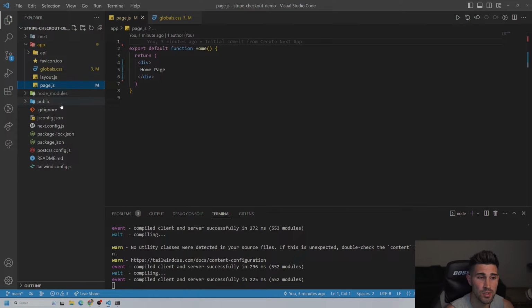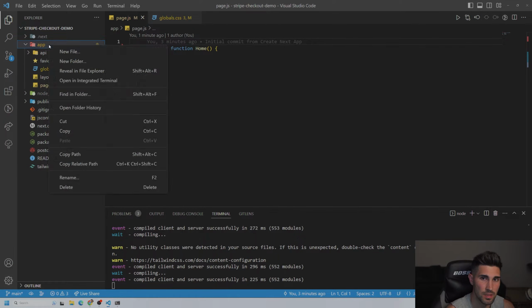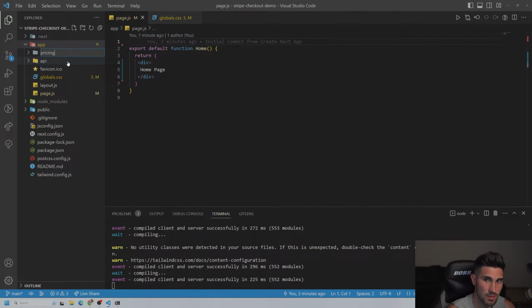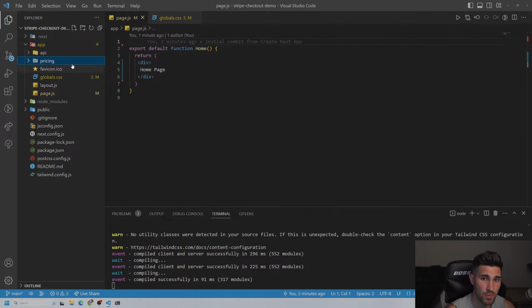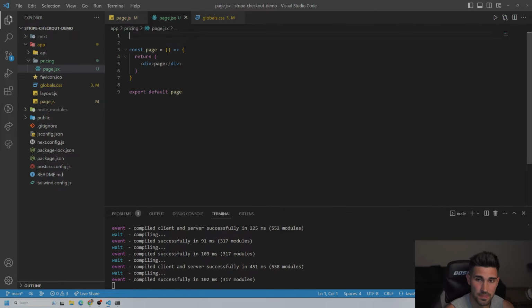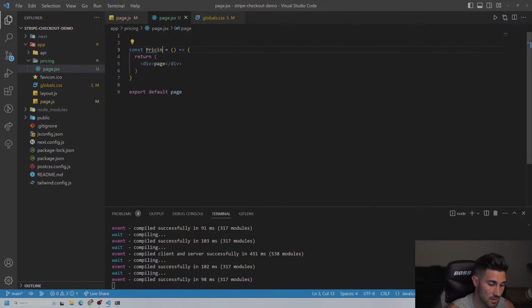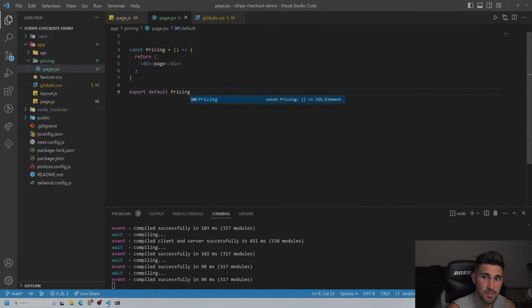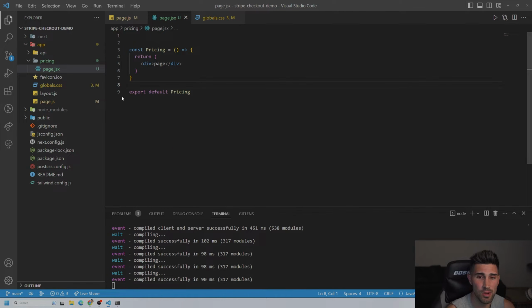And the next thing I want to do is I actually do want to create a pricing page for the front end. So we're going to go inside the app and then we're going to create a new folder called pricing. So this is actually the route that we're going to do. So it's localhost:3000/pricing. And each route needs a page.jsx associated with it. So we could just do RAFCE. We can name this pricing. We're going to just export it as pricing. And this is where we're going to have our pricing page.